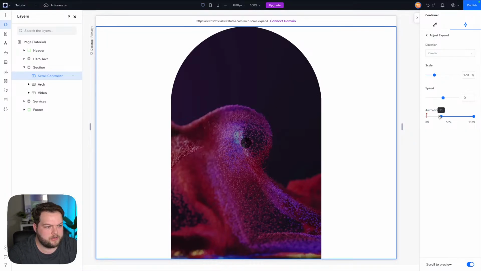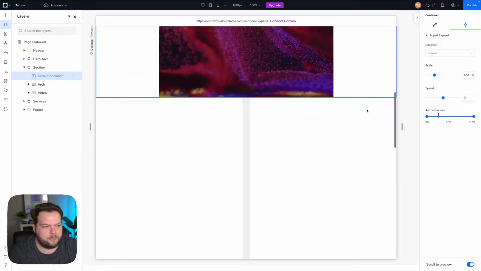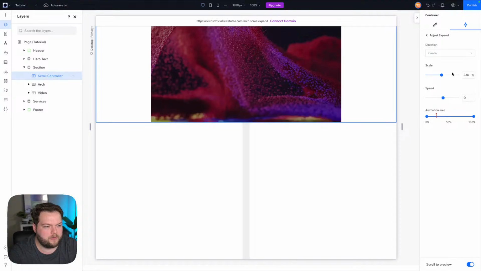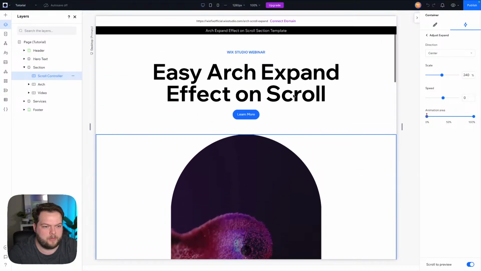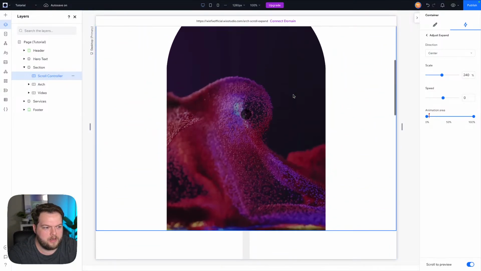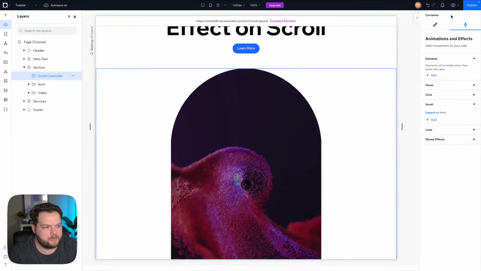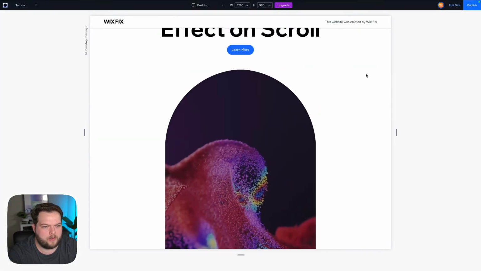Great. So now let's go ahead and adjust the animation a little bit. And what I want to do is just go ahead and set the animation area to 0 to 100. And we'll probably have to play with the scale a little bit, but let's just go ahead and set this to like 240 for now. We might have to raise that, or it might be too much. We'll find out in just a minute. But let's just go ahead and back out of this. And let's go ahead and preview it.